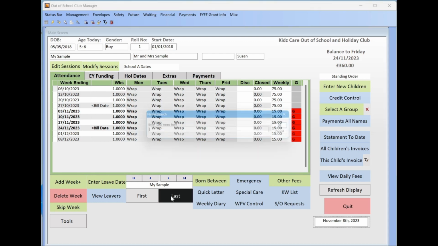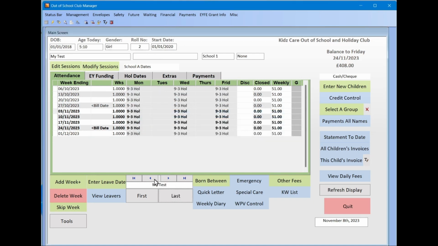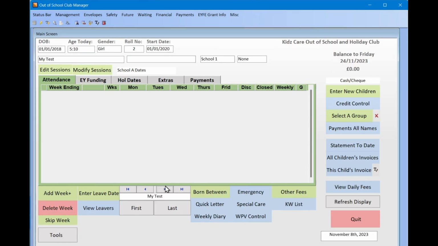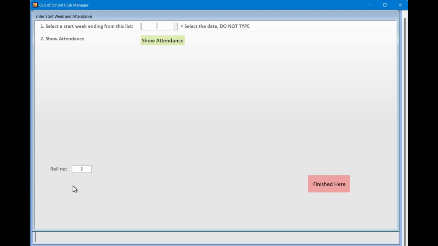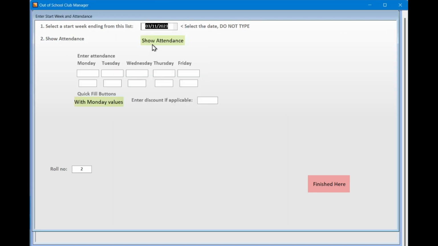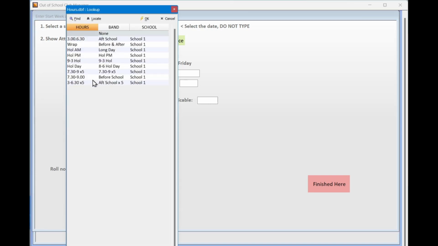You can find children by clicking the first name or last name buttons at the bottom and type the first few letters of the name, or you can click the navigation arrows to move through the records one by one or to the first or last child. Click Add Week bottom left, then select the start week and their room/group. Once these boxes have been completed, you will now see the rest of the form.